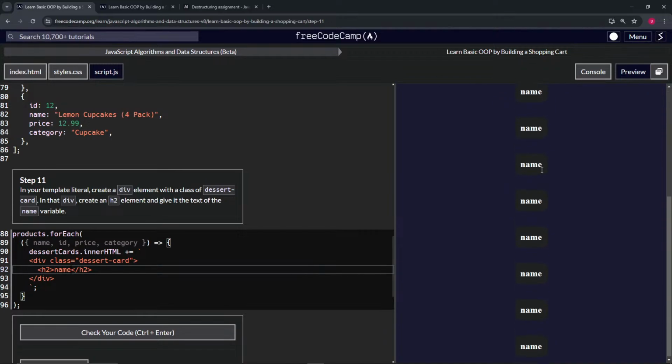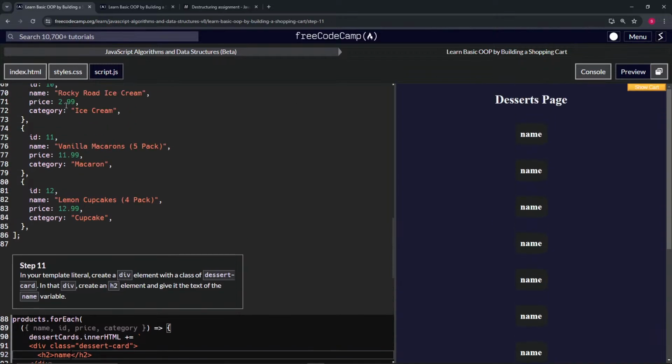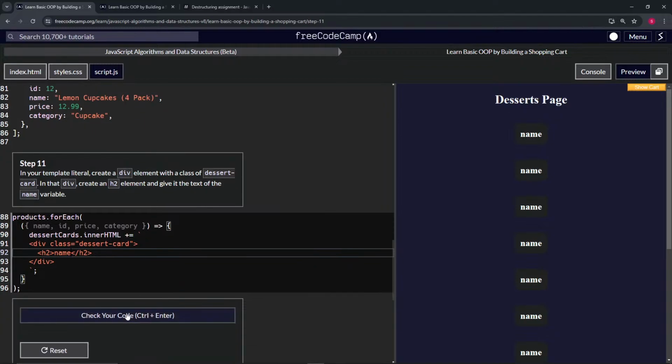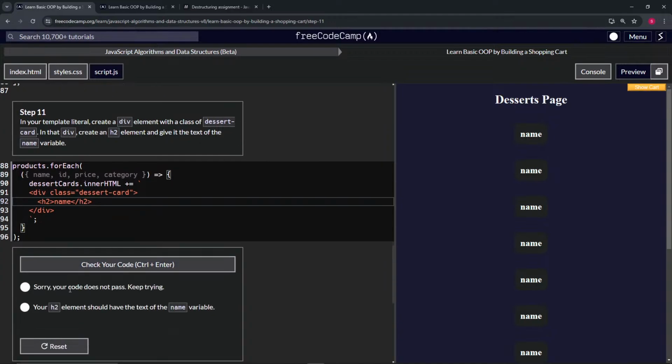All right, so now we've got this for each of these. Okay, I like that. I mean, it is what it is. Let's check it. No, it's not good enough. Our H2 element should have the text of the name variable.